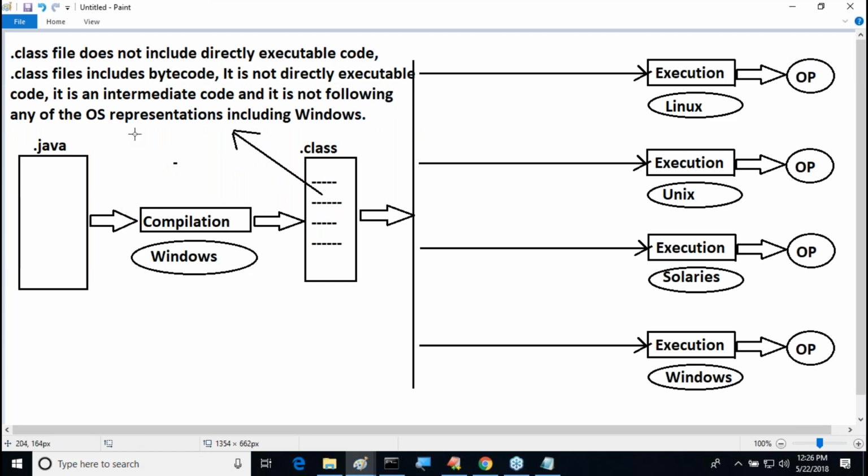That's it. All of you observe this. The .class file does not include directly executable code. The .class file includes bytecode. What is the nature of the bytecode? It is not directly executable code. It is an intermediate code, and it is not following any of the operating system representations, including Windows. This is the situation for bytecode and the .class file.